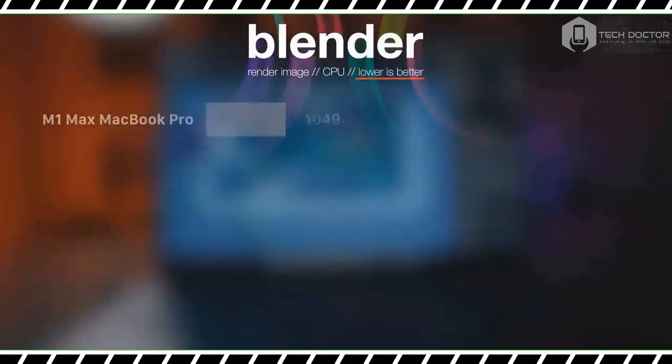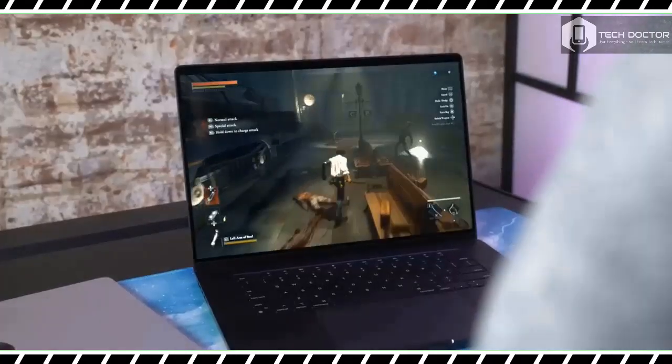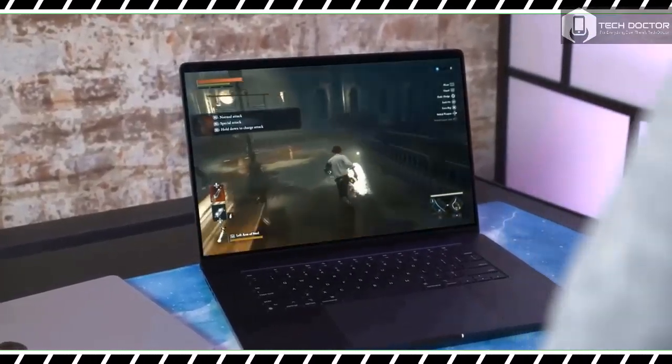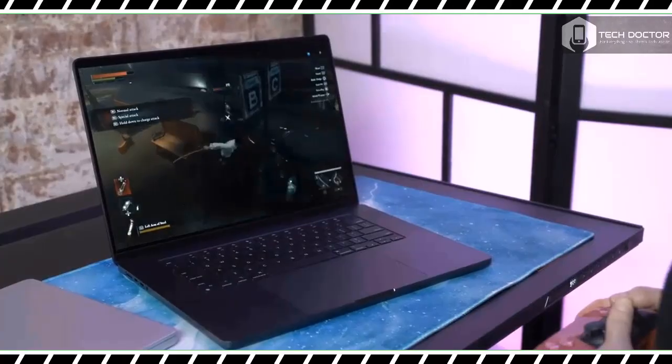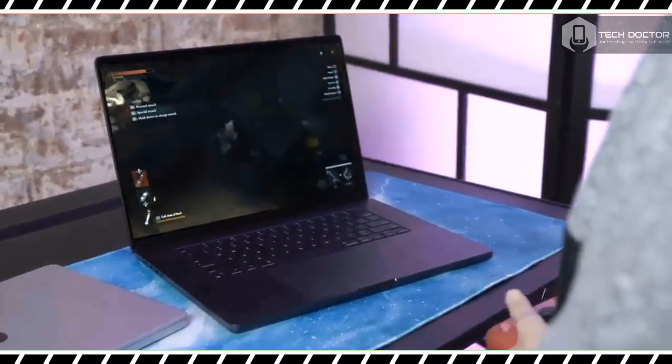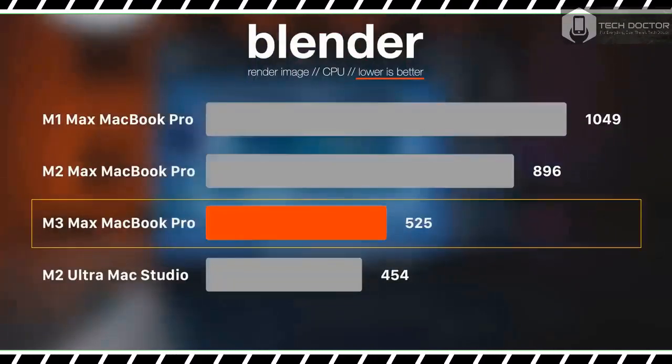We also ran in-game benchmarks for a handful of titles. Shadow of the Tomb Raider reached 118 FPS at 1920 by 1200 resolution and 47 FPS at 2K gaming.